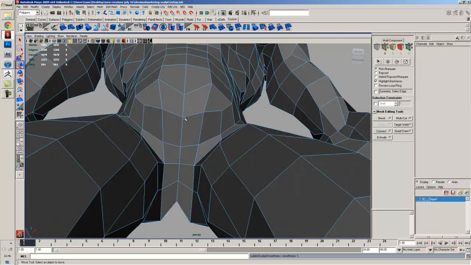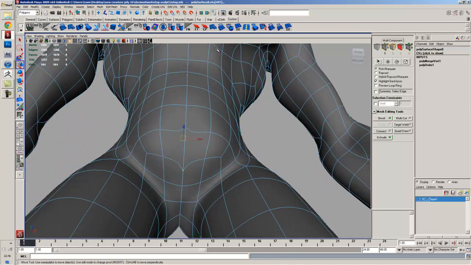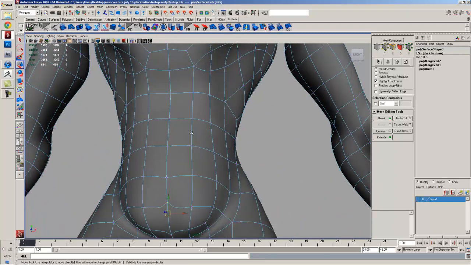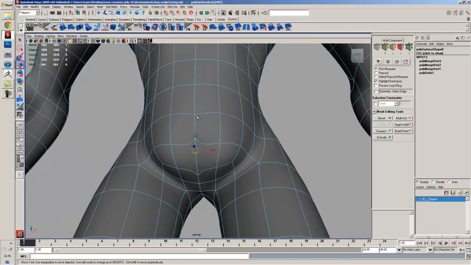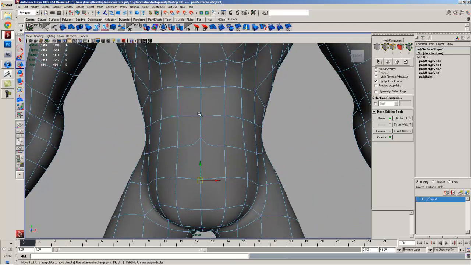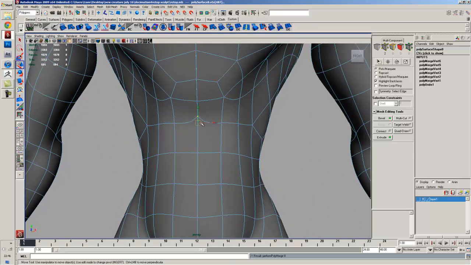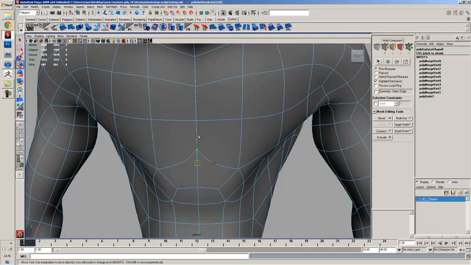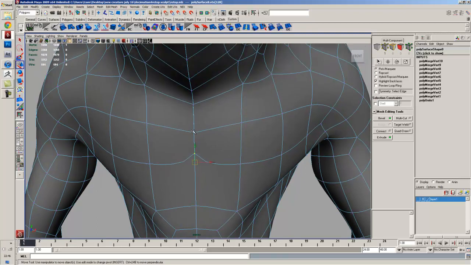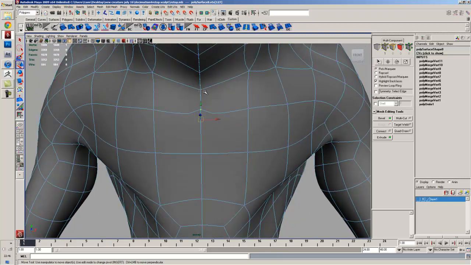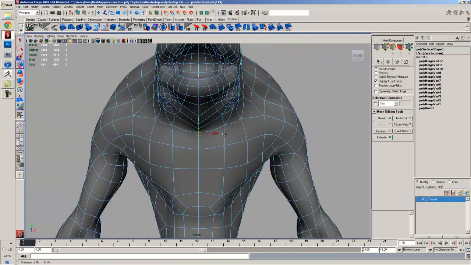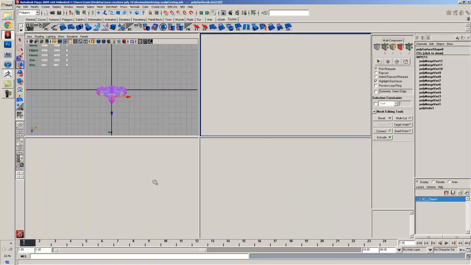Just use the 1, 2, 3 options on your keyboard to switch between the modes, and go ahead and sort out areas so you can see. It shouldn't have that sort of pinch in the mesh if it was fully closed up. Is that going all the way around?